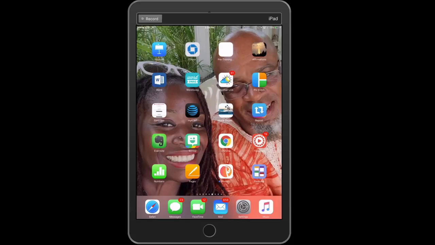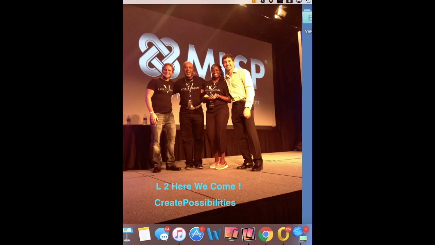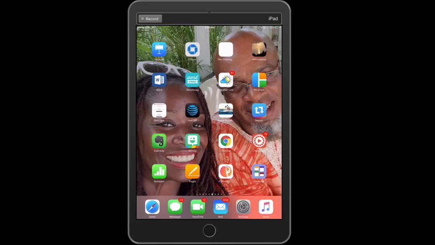I love working from my iPad mini because it's big, and as I get older, I need to see things larger. It just makes it a lot easier. So working from my iPad mini is a blessing.